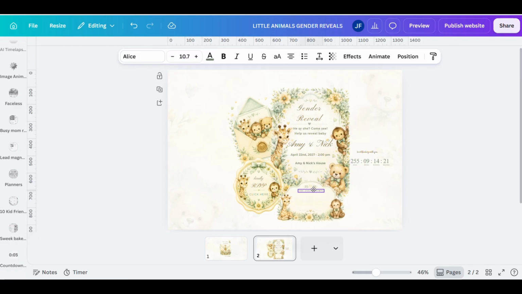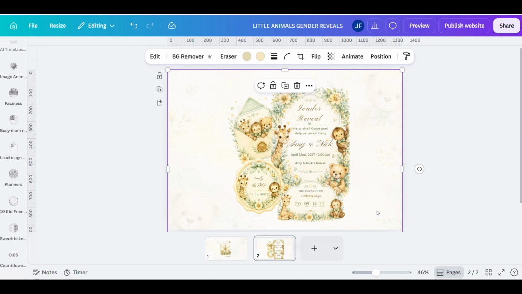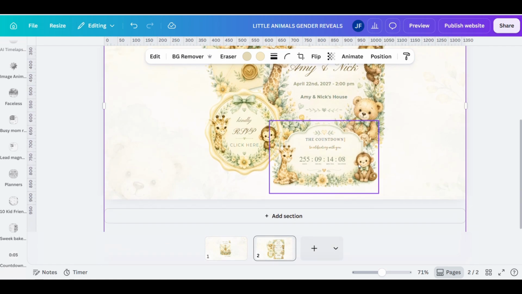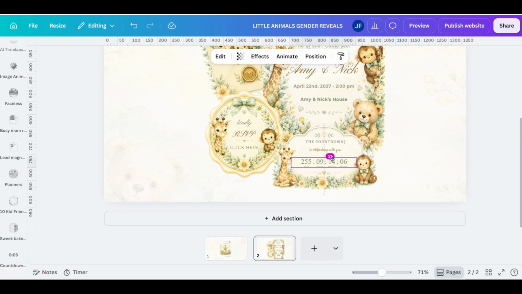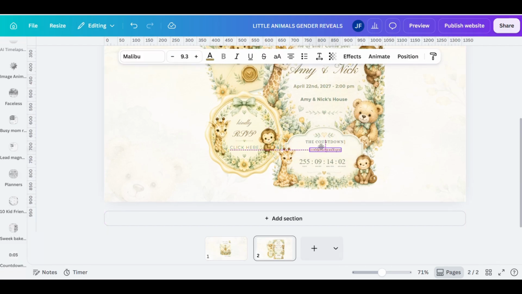We can put the countdown in and shrink that down. And we can move that in there as well. So that's an option as well. So let's just make that a little bit bigger so we can see how that looks. That looks very cute. You can see it's counting down. So that's how it would be.